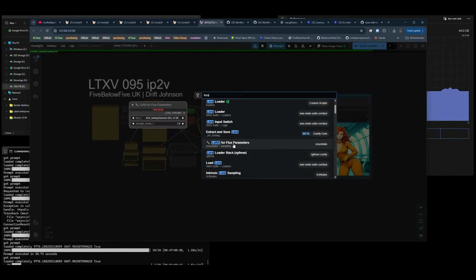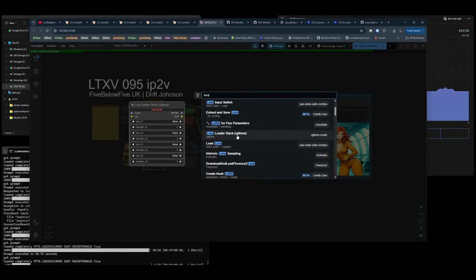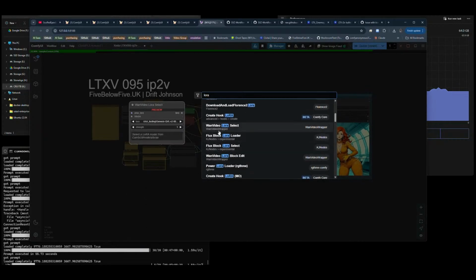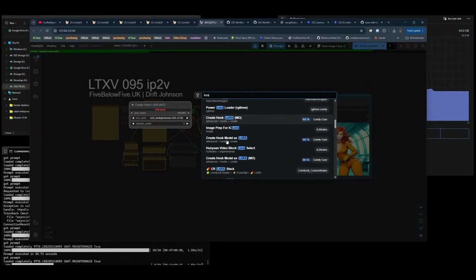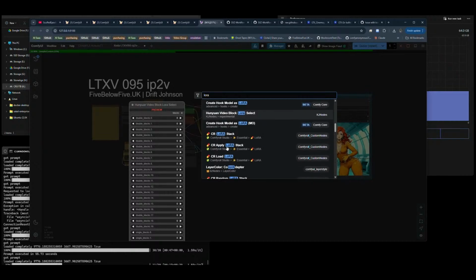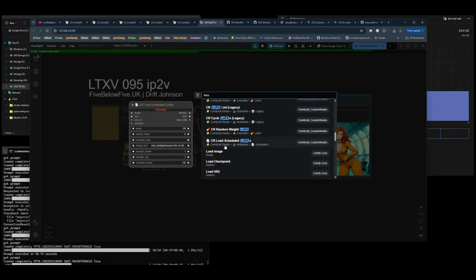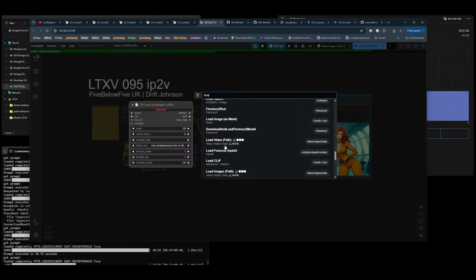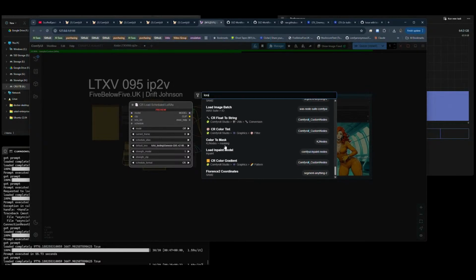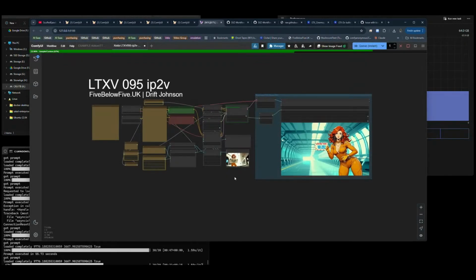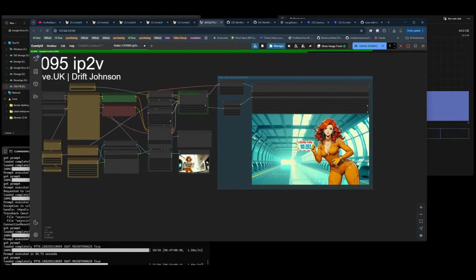LoRa for flux parameters. Cool. Create hook flux WAN. Maybe I've got to update something to get it. Oh no. Oh yeah, I think I must have to update. What's it called? I don't even remember. Oh, it's not bad. It's weird, but you know, what can you do? LTXV LoRa loader. I don't have it.